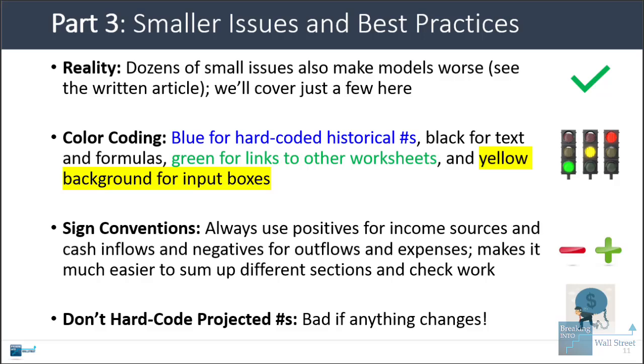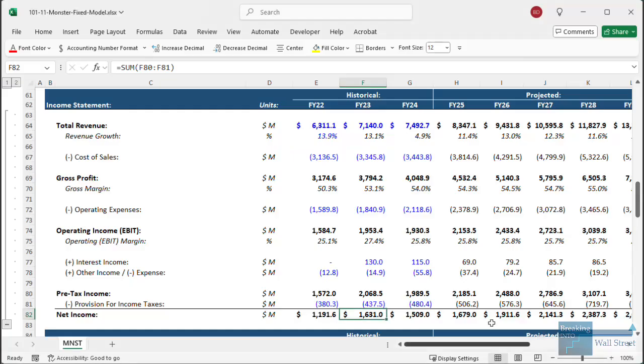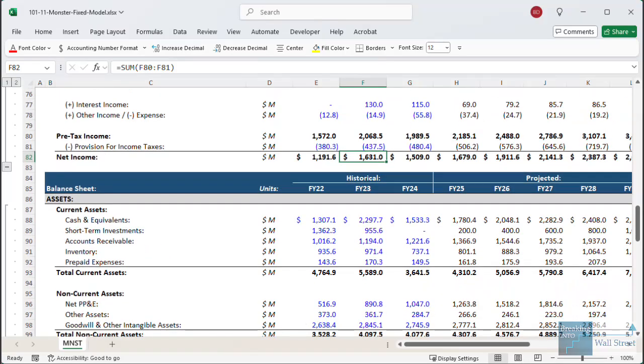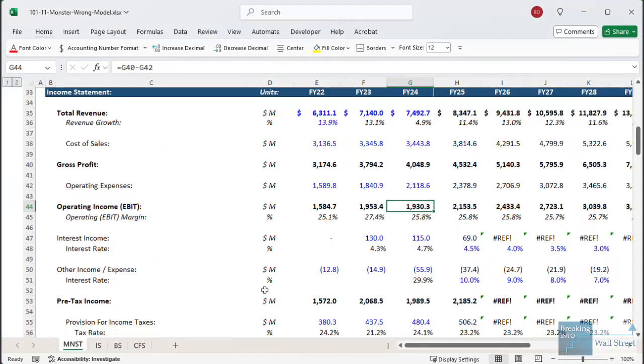You don't want to hard code projected numbers. This could create serious issues if anything ever changes. So as an example of this one, let's go back to the broken version of the model right here.